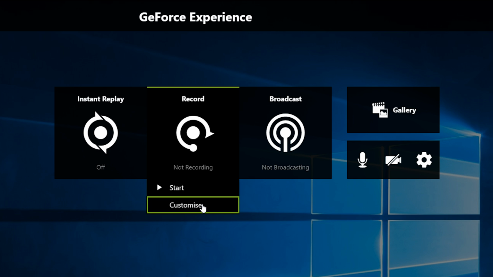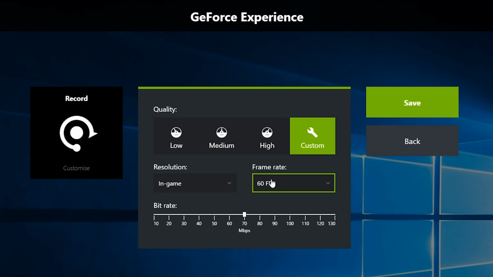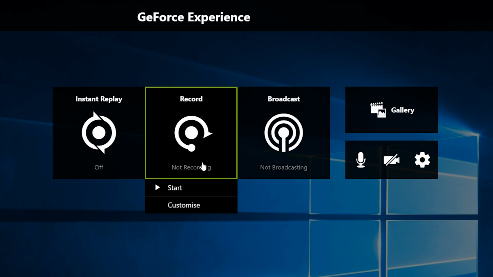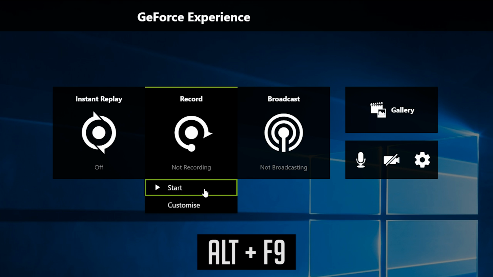If we go into the customize options for this, it's exactly the same as the one that we just did for the instant replay. But quickly, I'm just going to show you my settings. I have custom quality, in-game resolution, 60 FPS, and again, 70 megabits per second. Click save to save these. To start recording your gameplay, you can either just click the start button here, or you can hit the key combo, which by default is Alt and F9.